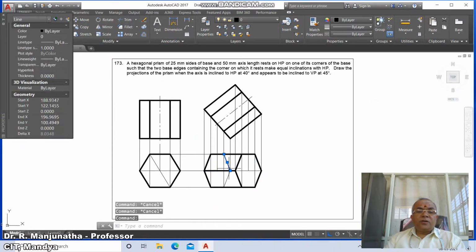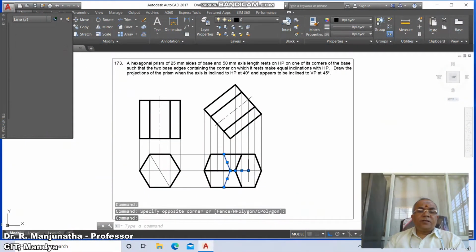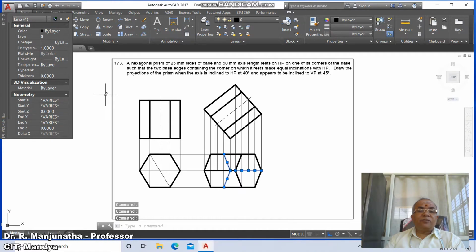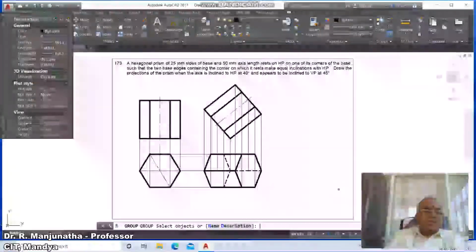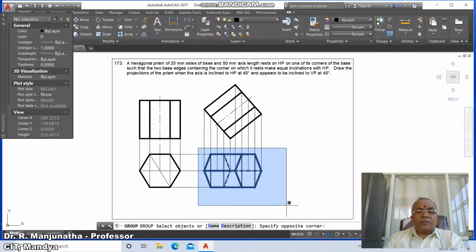Then the edge or a corner which is on the XY line in the top front view is always invisible in the top view. So obviously these edges are going to become invisible edges. Then go to 20. Once you do that, then go to copy. So now we go for grouping. Select this entire thing and make it as a group.